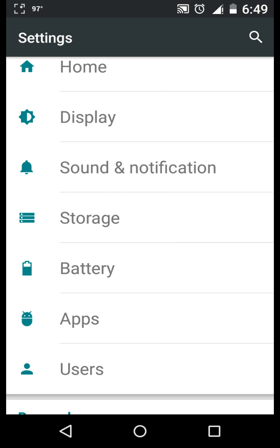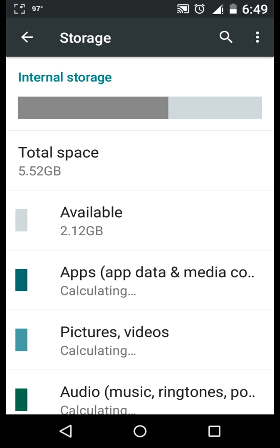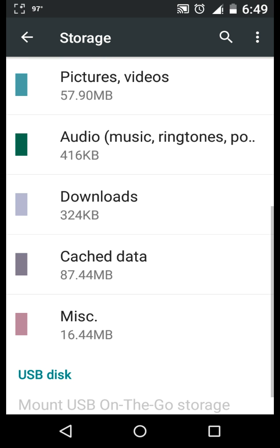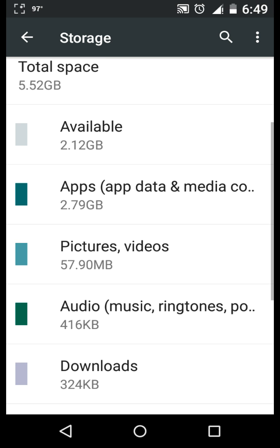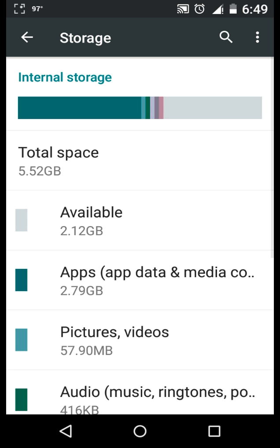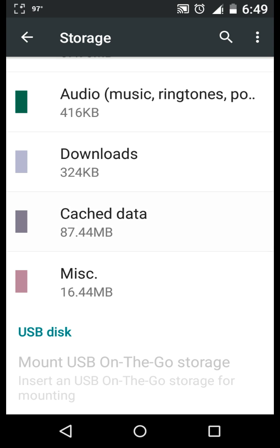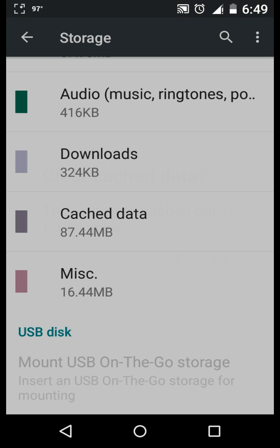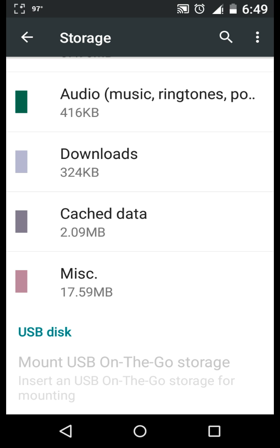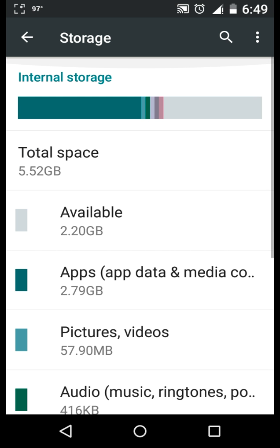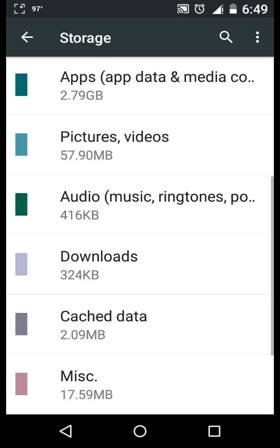Your storage. This one right here breaks it down. As you can see, I have 2.12 gigabytes of available storage space because I cleared out all this other junk just so I could do this for you guys. It tells you which apps are using how much. You see this little color-coded chart at the top. The cool thing about this is that if you touch the cache data and hit OK, it clears it, and it drops from 87 megabytes all the way down to 2. Which, if you look right here, brought my available up to 2.2 gigabytes. So it gave me even more space.